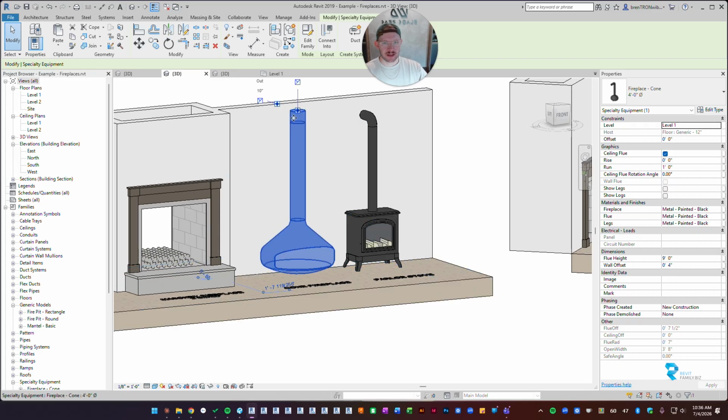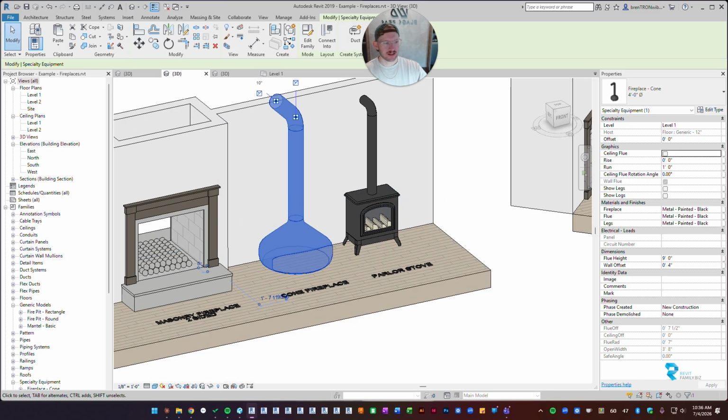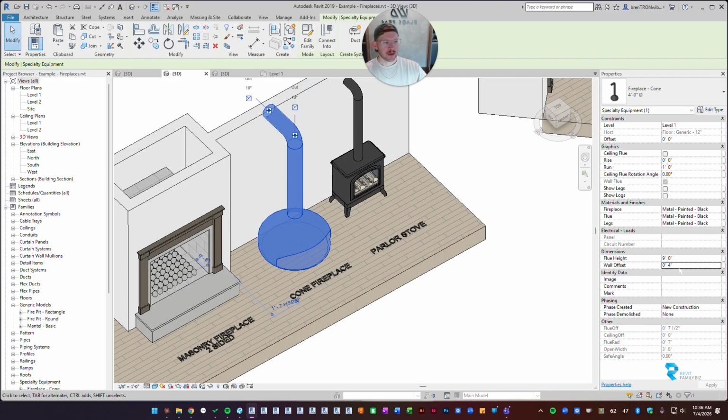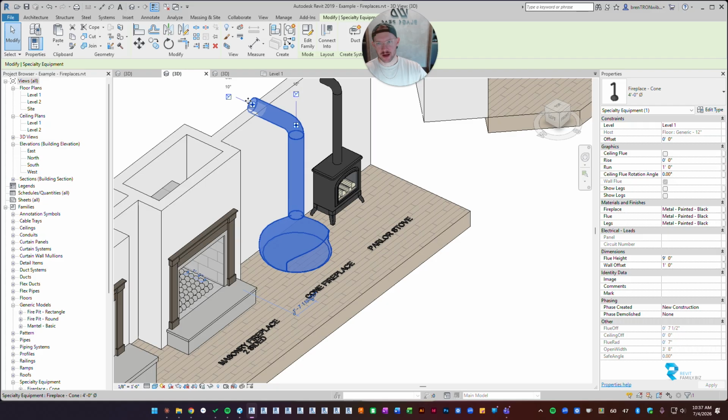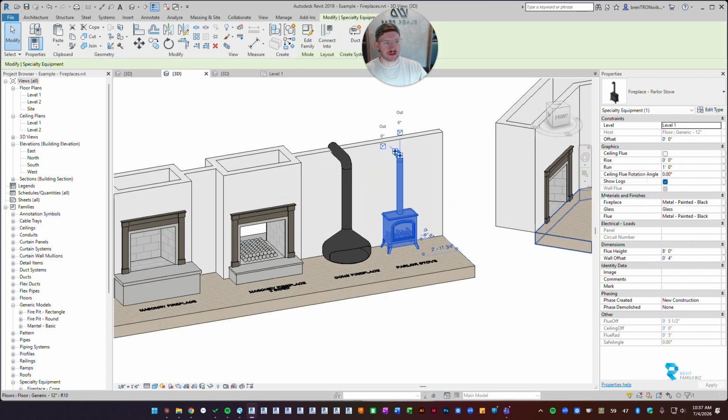Okay, and then the last thing is if you have it connected to the wall, you can tell it how far off the wall this fireplace is offset. So right now it's 4 inches off the wall. So that's the distance from the back of the round portion to the wall. If you wanted it further, let's do 1 foot, and it'll push that pipe back to 1 foot, extended from the back of the fireplace to the wall. Okay, and then the parlor stove has just almost the same settings.